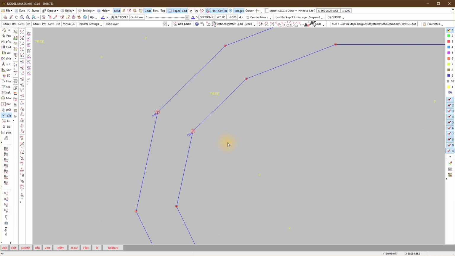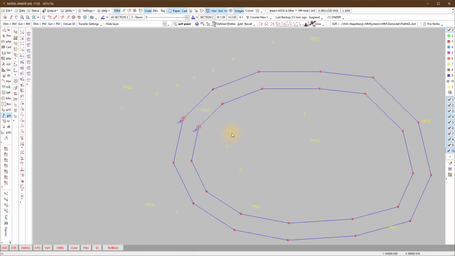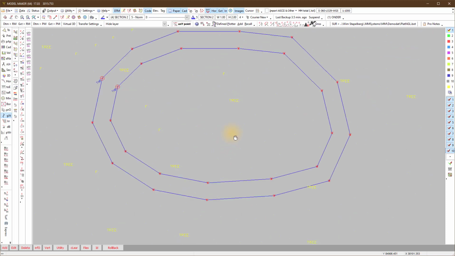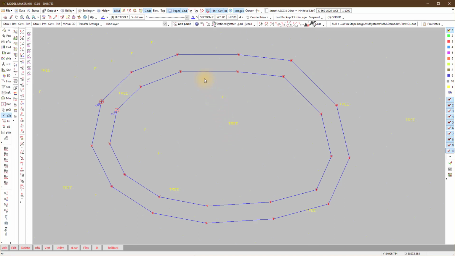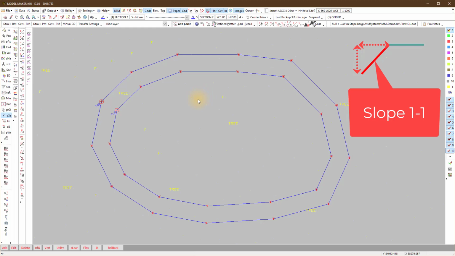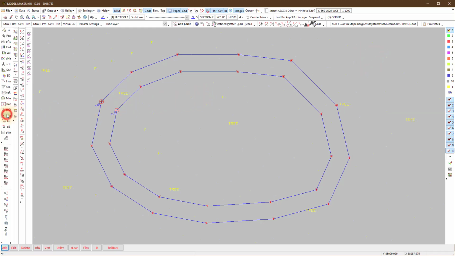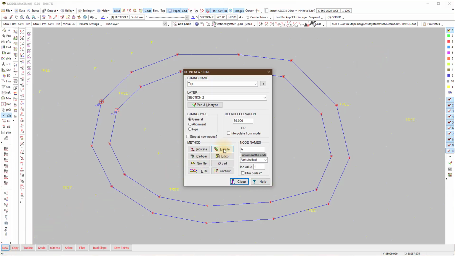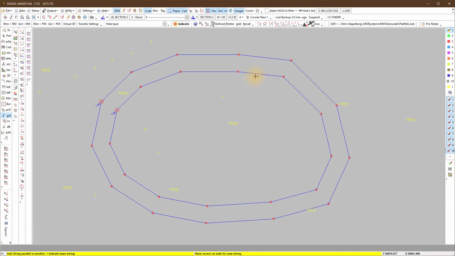Next, I'm going to create the inside of this dam, and I'm going to make it 6 meters away from that and 6 meters lower. So the dam is going to be 6 meters deep and 6 meters away, so the inside slope is going to be 1 to 1. So to do that, I say GXT add new, parallel again on the inside of this string.